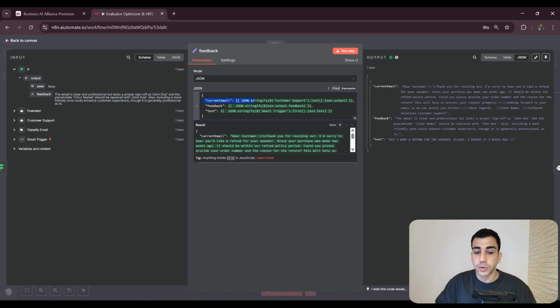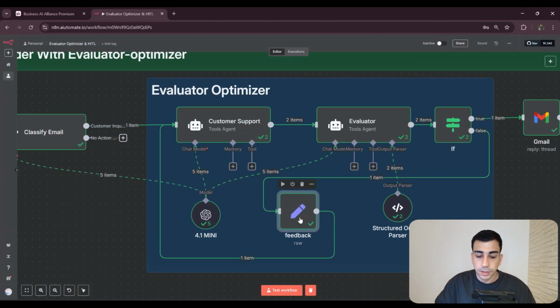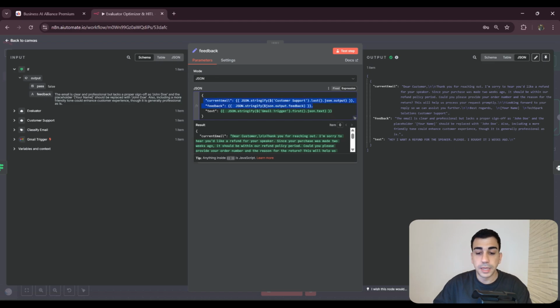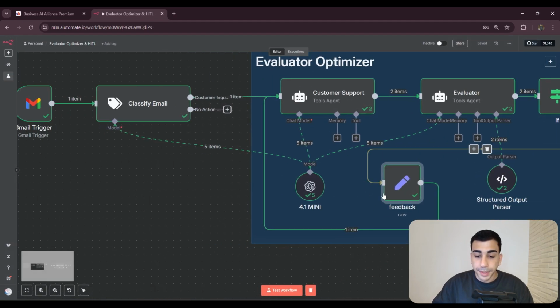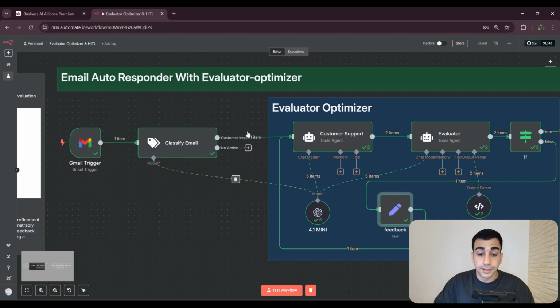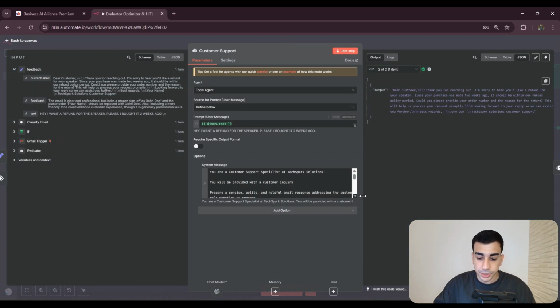And what we do here is we're setting some fields to pass back to the customer support agent. So the first thing we have here is the current email, which is the email that the customer support agent generated, right? And the second one is the feedback that's provided by our evaluator agent. And finally, we have this text field, which again refers to the email content that we got from the Gmail trigger. And this time, this feedback is the one that enters this customer support agent instead of entering from this part of the workflow. And this is where the cool thing I mentioned happens, right?